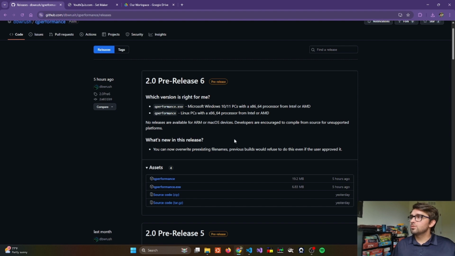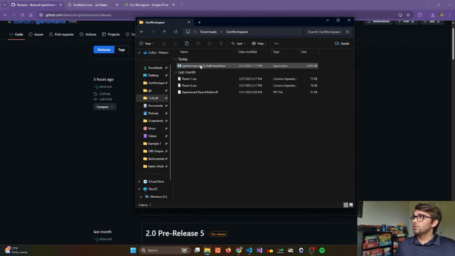You can use QPerformance with Mac and Linux. We don't recommend it, but if you'd like to do that, you can use this file right here. What we're going to be using instead is Windows 11. So we're going to be using the QPerformance.exe file right here. And I've already gone ahead and downloaded that and renamed it in our folder called Our Workspace.